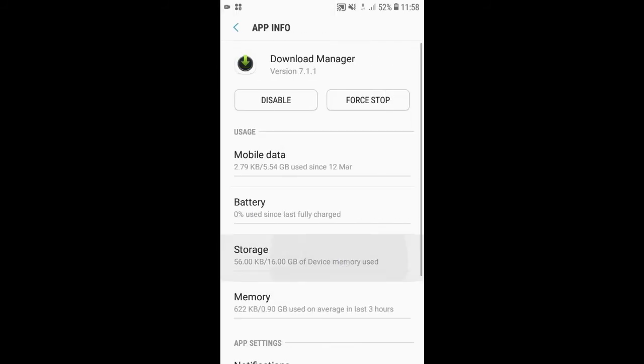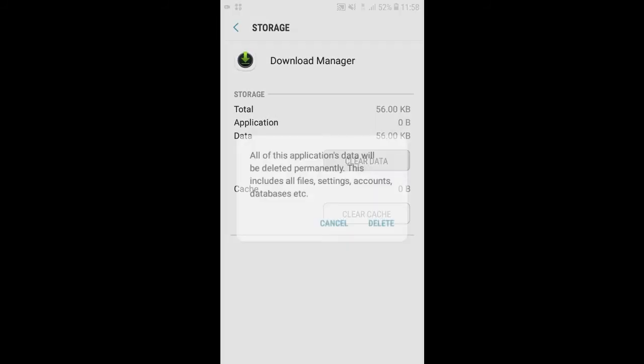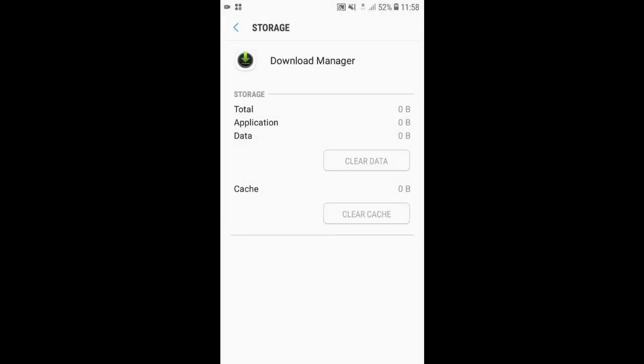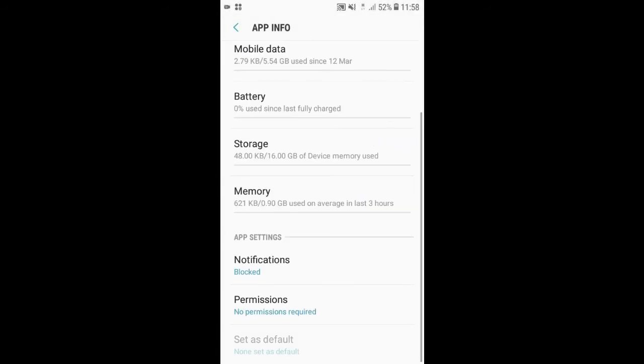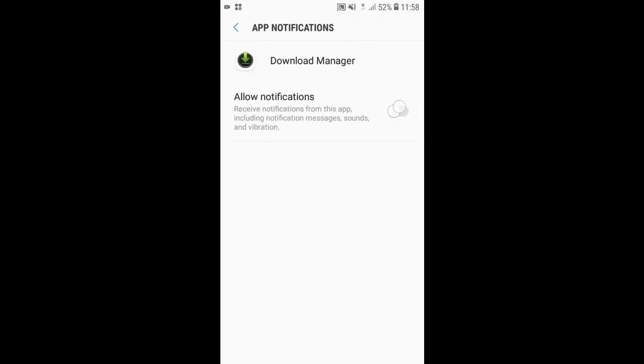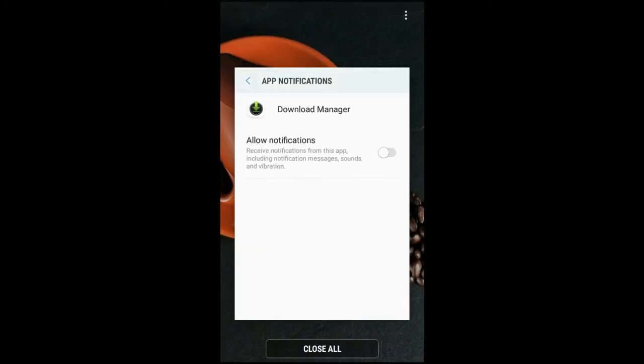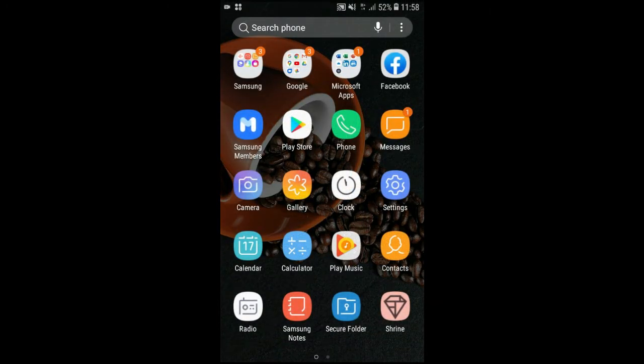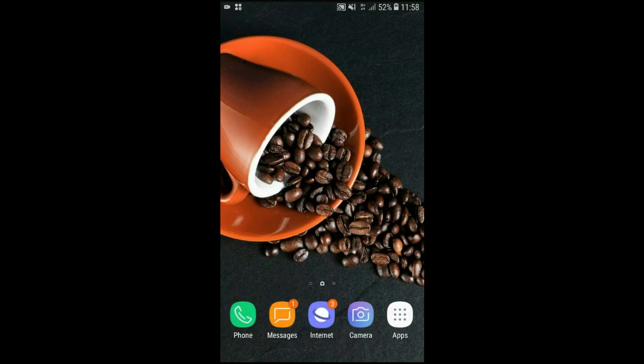So basically clear the caches and the data, and we'll also turn off the notifications for it. Okay, so now you can just try downloading your app again and hopefully it will work.